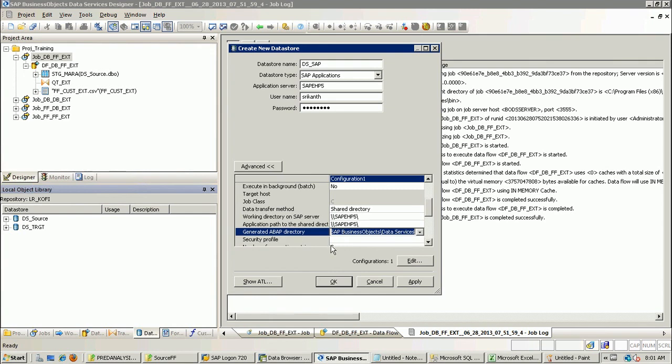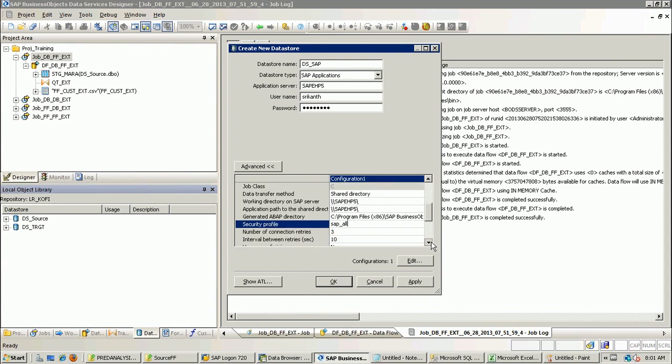When you create this data store and execute this job, it will create a backend log. This log has to be written in some directory. That's the reason I'm giving my local directory here. And security is SAP underscore all. That is the security profile that you provide here.